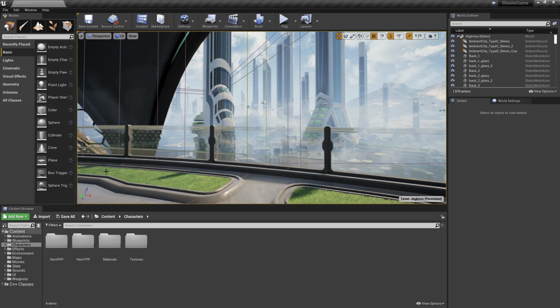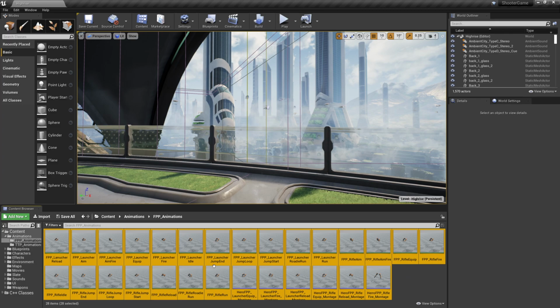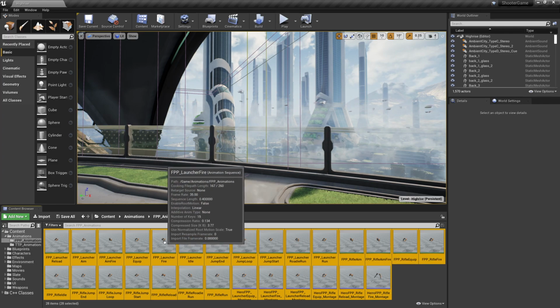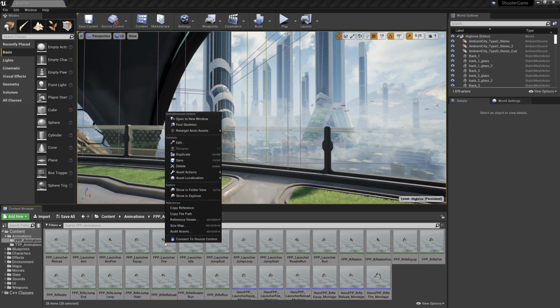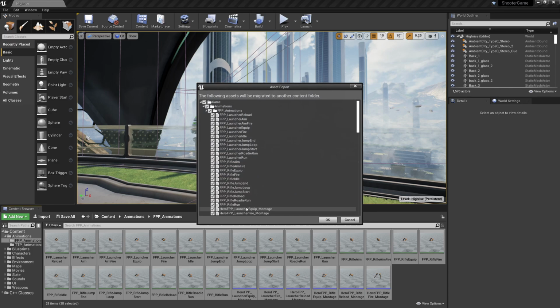To make this work, go over to Animations in the content browser here of this project. We have two folders. There is FPP and TTP. Click on the FPP animations. Select all the animations in here by holding Control and pressing A, or you can drag and drop if you want. Right click on any of them while they're all selected. Go to Asset Actions and click Migrate.